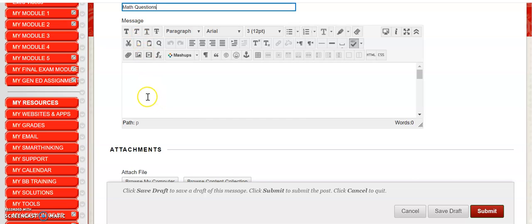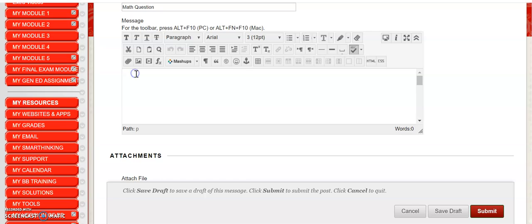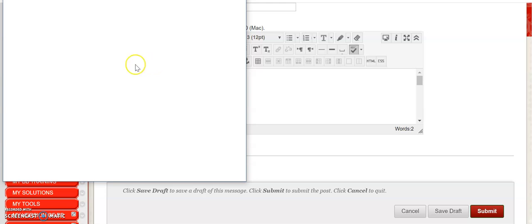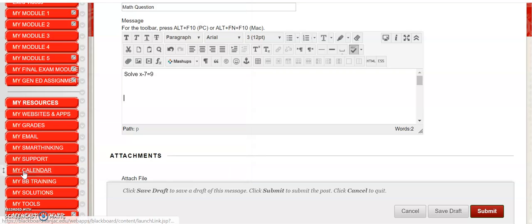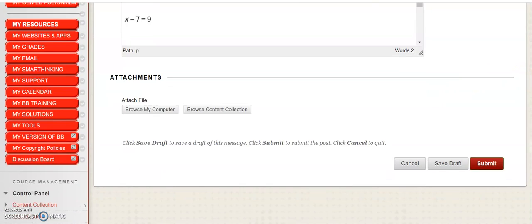Now I make sure they're real specific. So what I would have them do is I would actually have them type or paste the problem. So they might say solve, I'll do something real simple just so it's not time consuming. Solve x minus 7 equals 9. Now another way they could do it, if they knew how to use the editor, they could use that and then do it that way. But most students don't know how to use the editor, but you can use the editor to respond to them.